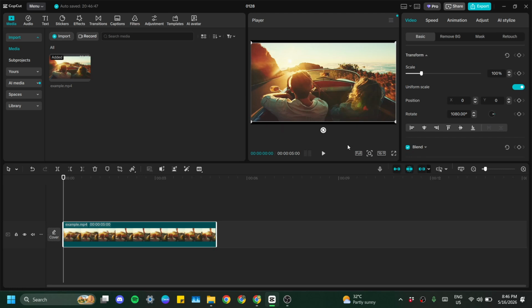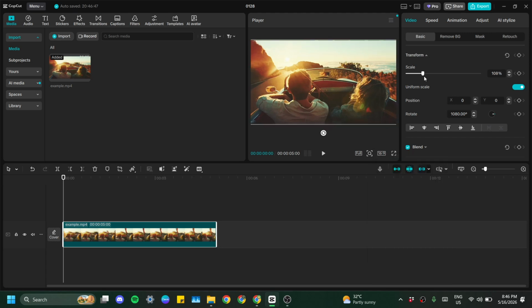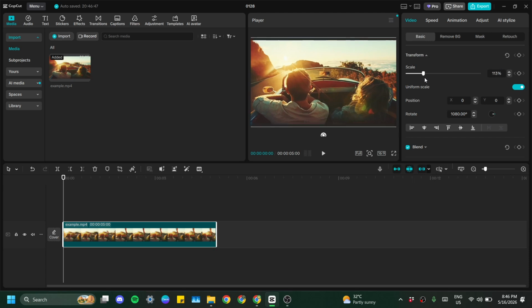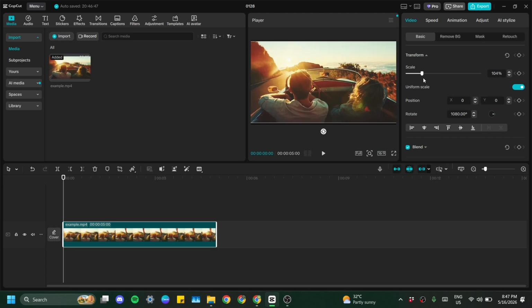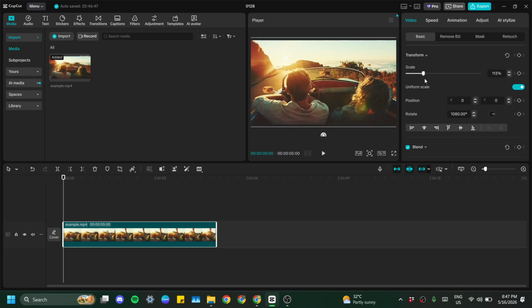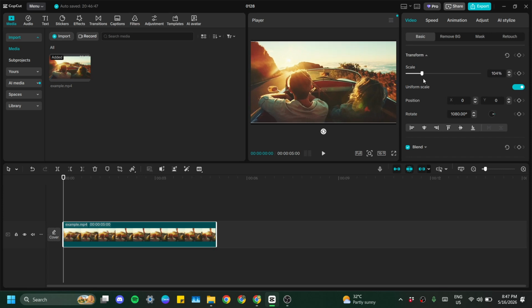To make it fill perfectly, click your clip on the timeline to select it. Then look to the top right Properties panel, find the scale slider, and slowly turn it up until your video completely fills the new screen frame. Go gradually to avoid overscaling. As you scale, keep an eye on the edges of your frame so you don't crop out anything important. A small adjustment is often all it takes to remove those bars while keeping your subject centered and visible.